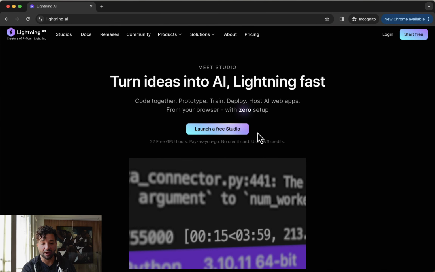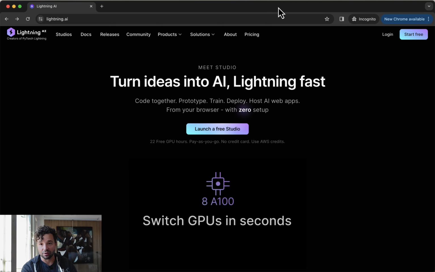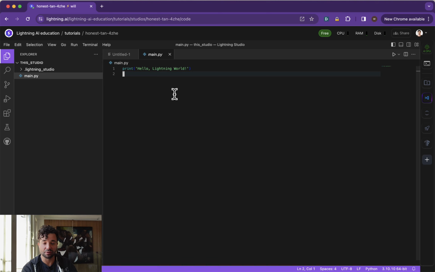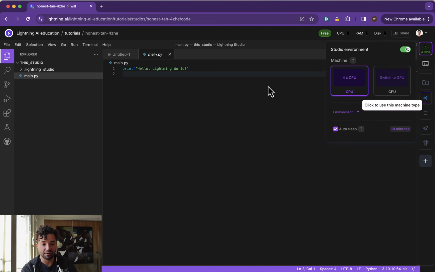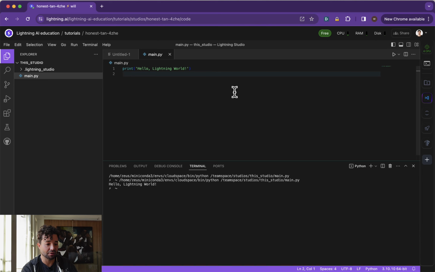So first, to get started, you just go to lightning.ai here, and then click on Launch a Free Studio. And then this will ask you to sign up. And there's no credit card required or anything. Once you sign up, you will end up in a studio just like this. So this is free. And you can see that I'm running on a CPU, for example. Now, I can run on other GPUs and different things, which I'll show you in a few minutes. But this is just like your laptop now, right? I have VS Code running here, and I'm just printing this.